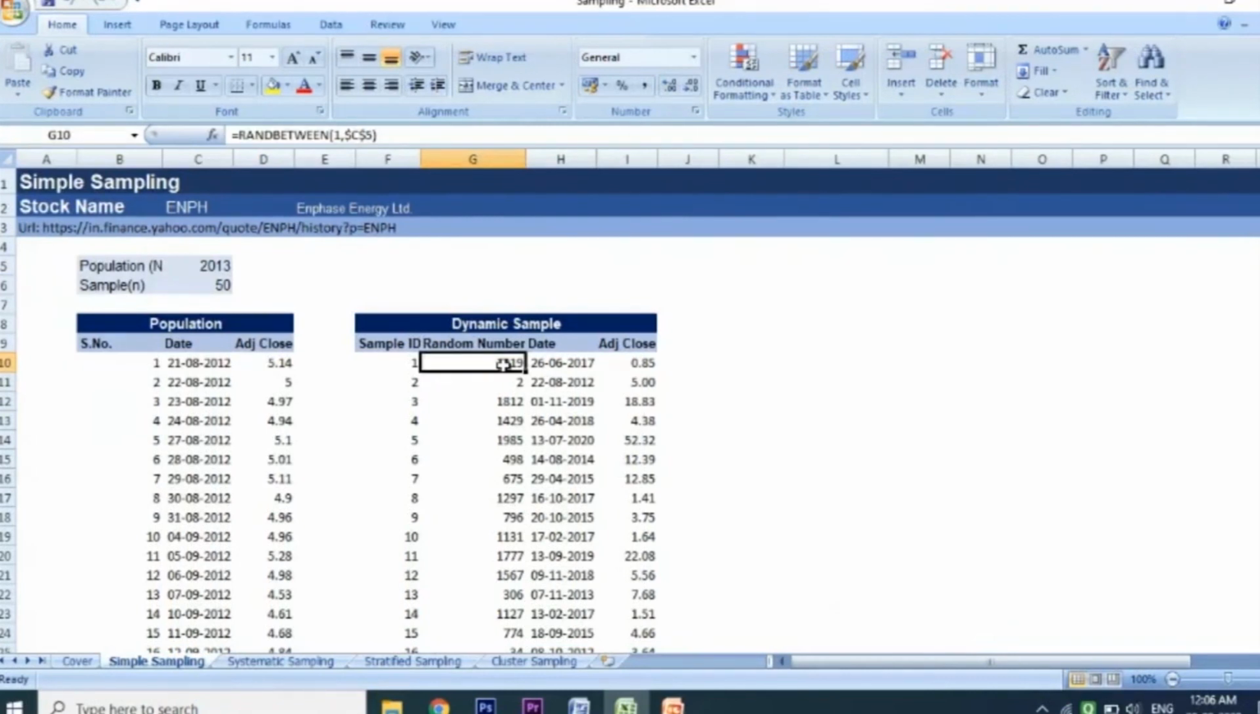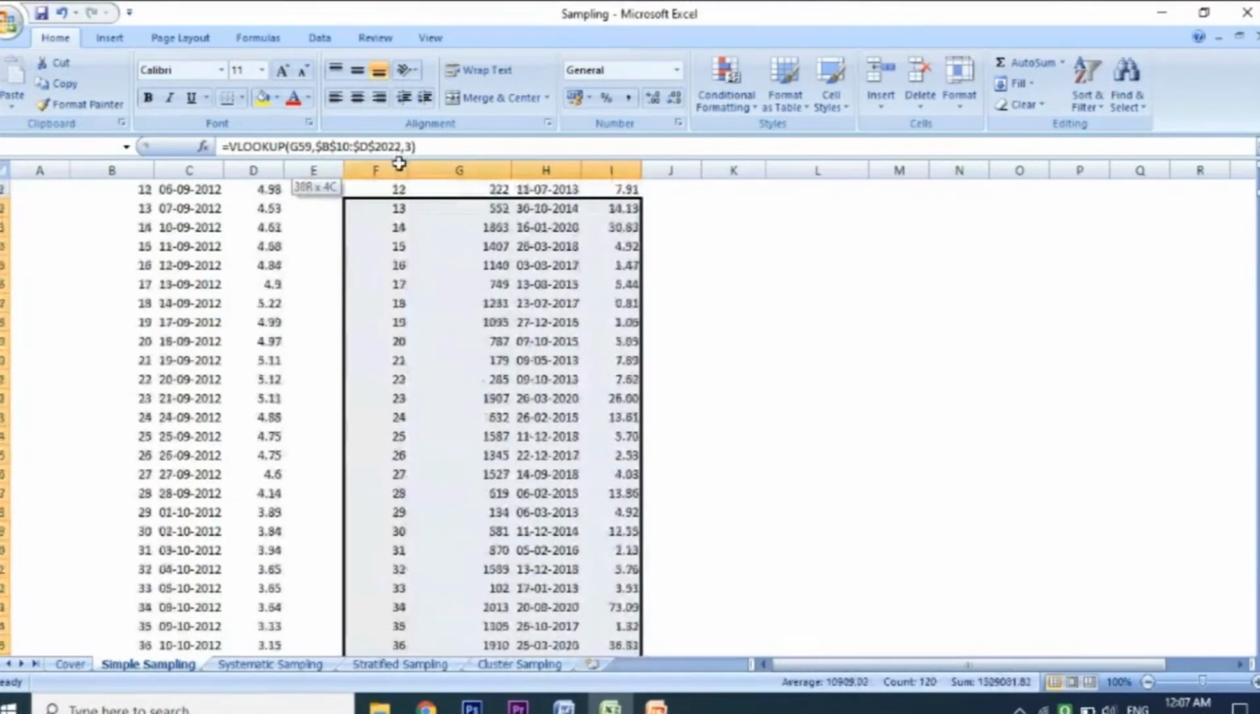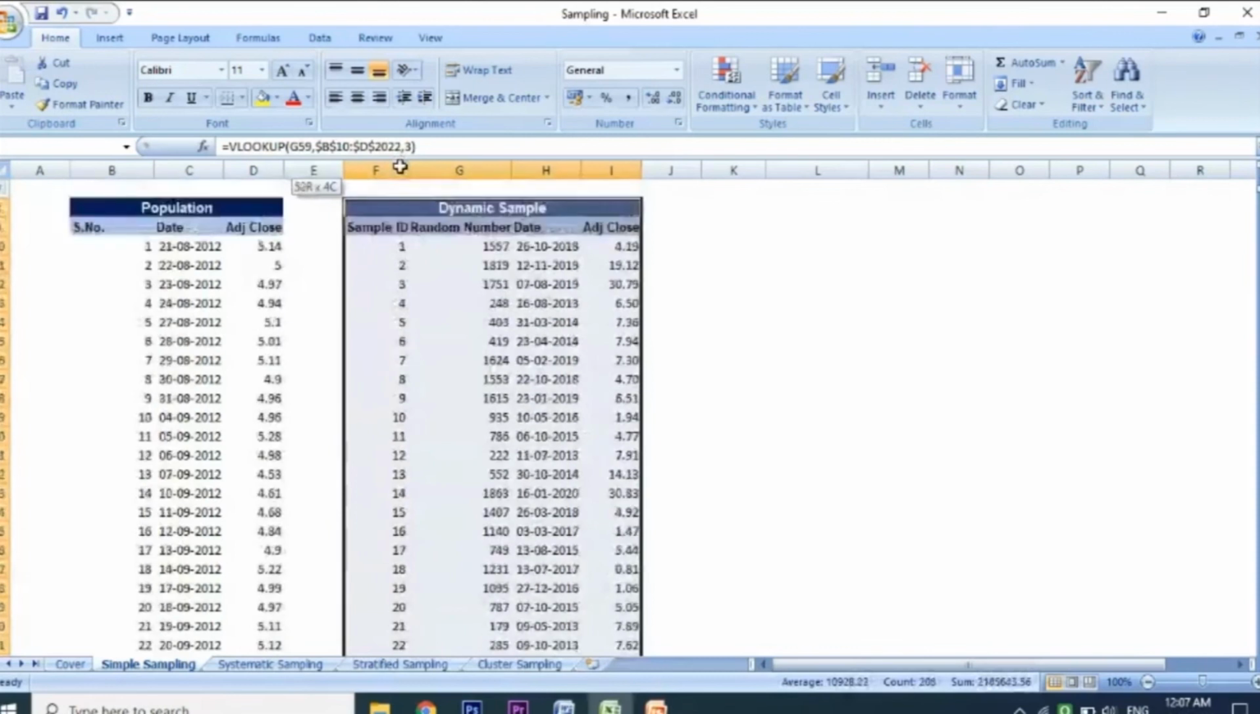Then, using the Excel RANDBETWEEN function, we can generate a number randomly between 1 to 2013. And once this number is selected, then using the VLOOKUP function, we can take up the necessary information corresponding to this random number generated. For example, here the random number generated is 2 and corresponding to 2, the date is 22nd August 2012 and the adjusted closing price is 5. These 50 units represent the simple random sample.